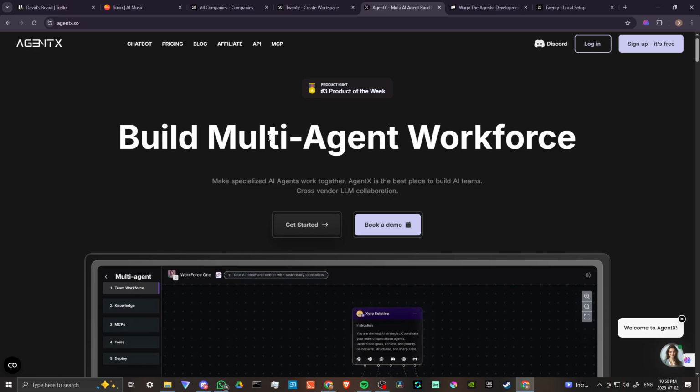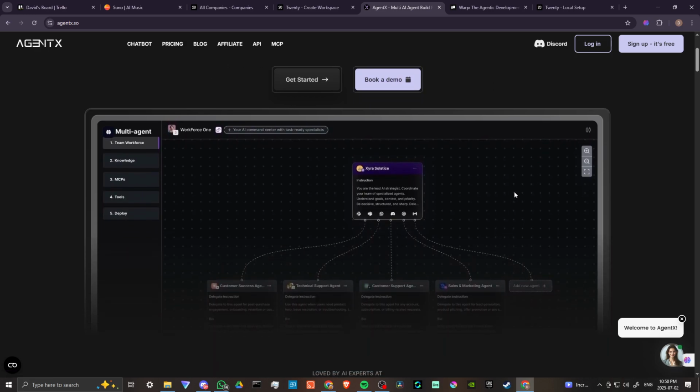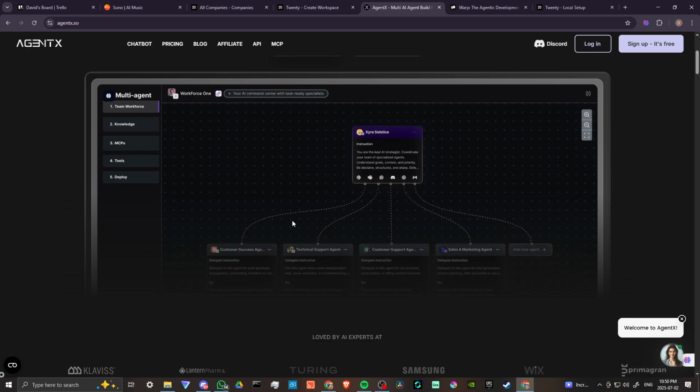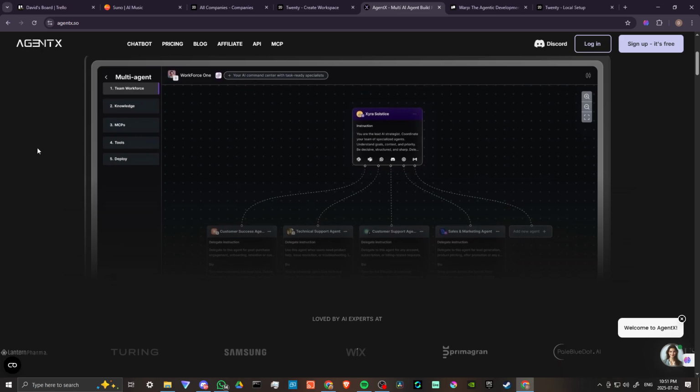And what's AgentX all about? Well, you can build multi-agent workforce, make specialized AI agents that work together. AgentX is the best place to build AI teams, cross-vendor LLM collaboration. And you can click here to get started or to book a demo. Let's just go ahead and take a look at the home page here. And this will give you an idea of what you can expect with Agent X.